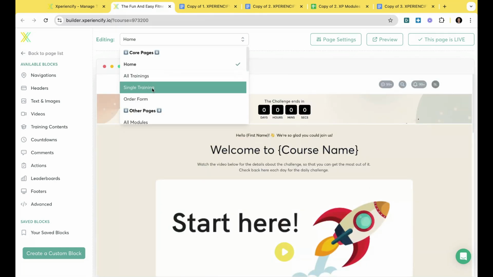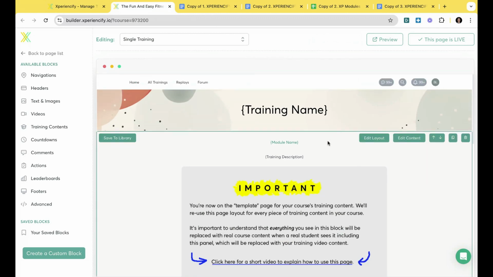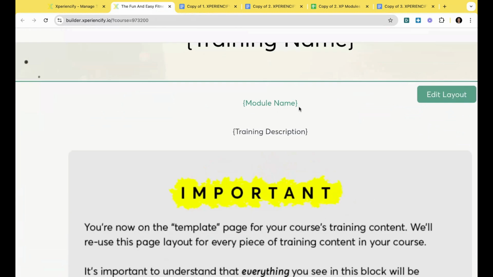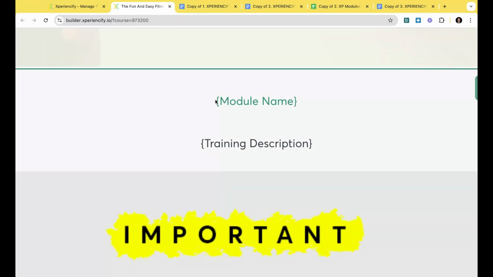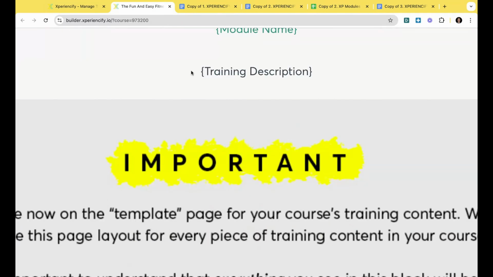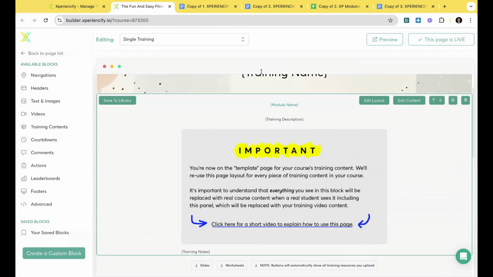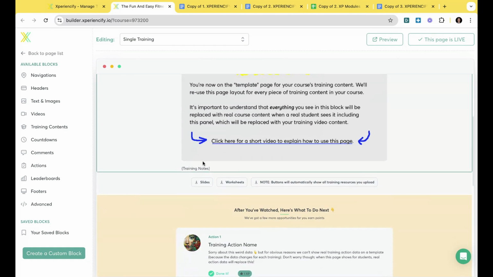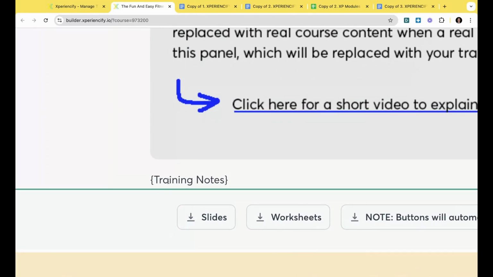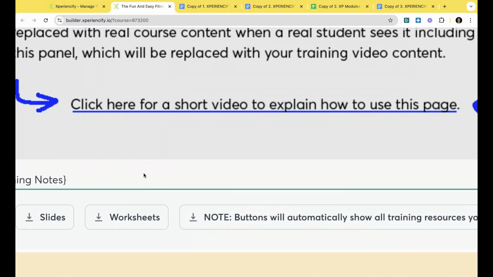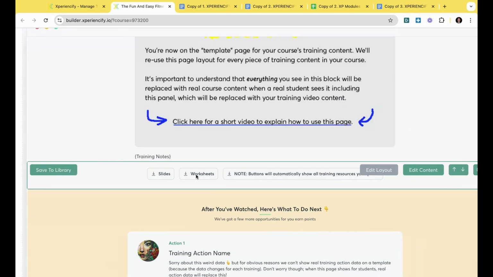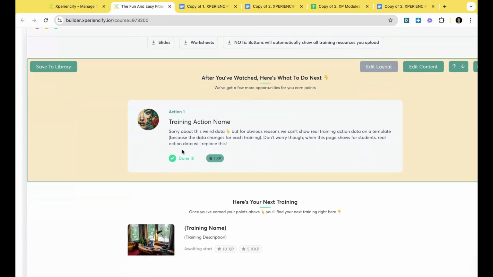And then this is what the single training page looks like. And so I wanted to spend a few seconds here on the single training page. In this case, the template has the name of the module. Then it's going to have the name of the description. Then in this gray box, this is where your video would show up, right? Then down here, if you put some notes for your training, this is where your training notes will be. And then, if you have downloads, this is where they're going to appear in this section. And then your actions are going to appear here.